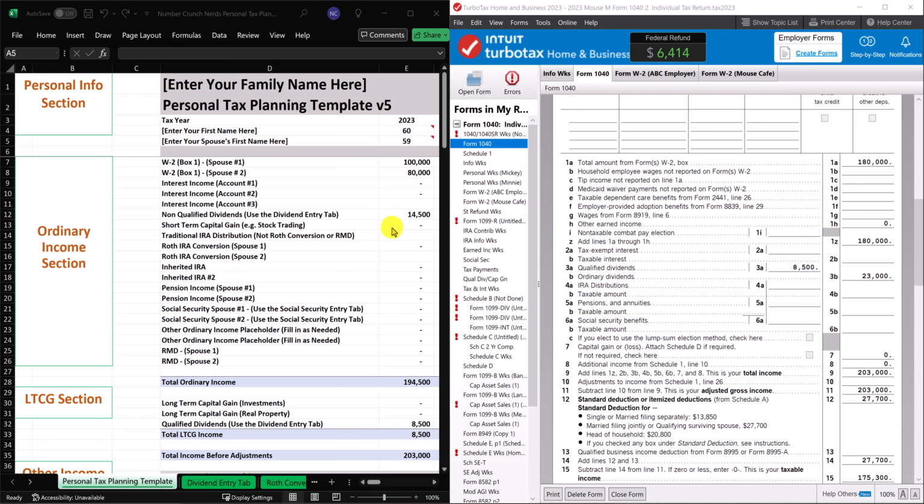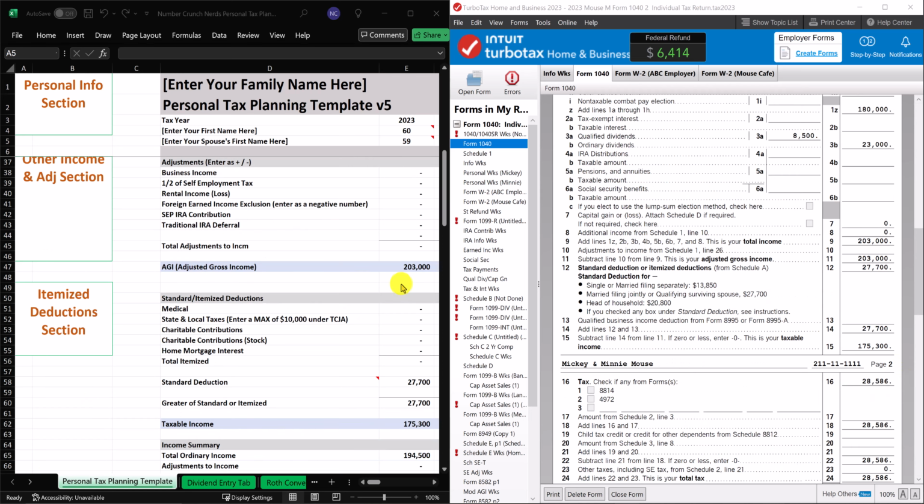But in total, this is still $23,000. $14,500 plus $8,500 is $23,000. That's why when we get down here to our $203,000, it agrees to our $203,000 over here. Then as we continue to scroll down, there's our $203,000 of AGI, which agrees to the $203,000 over here.